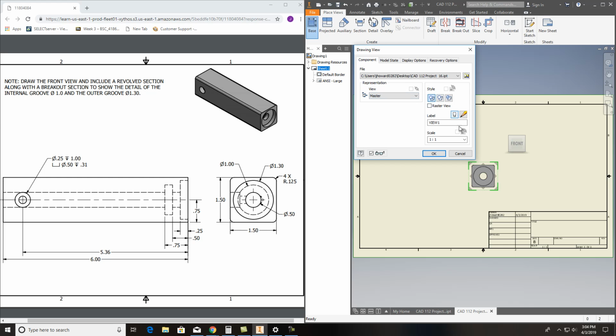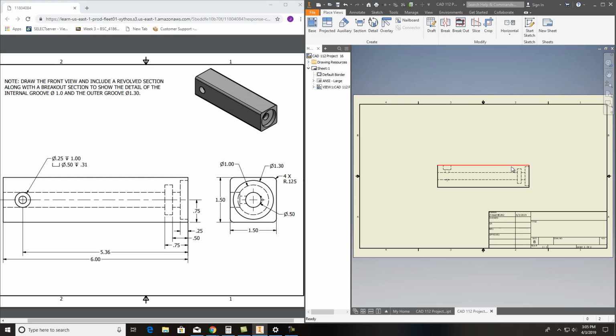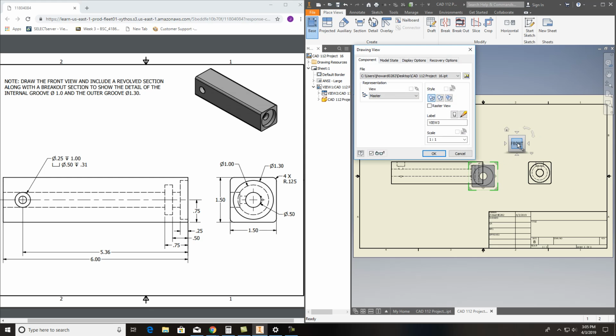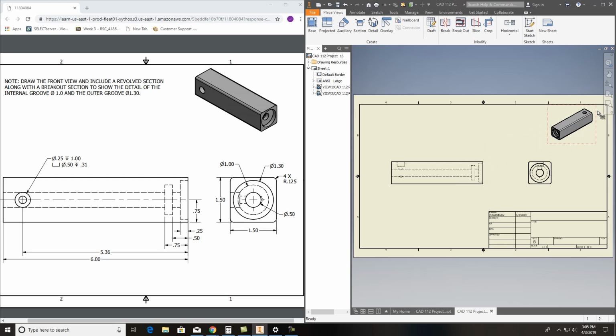Base view, I'm going to come in here, and when I do a base view on this, that'd be fine just like that. 1-to-1 scale's perfect, so there it is. And now I could go ahead and do a right side project over and do a right side view on this, create. And you could also, base view, put an isometric drawing of this one up here in the corner like that. That'd be perfect. I'll scoot it up right up there.